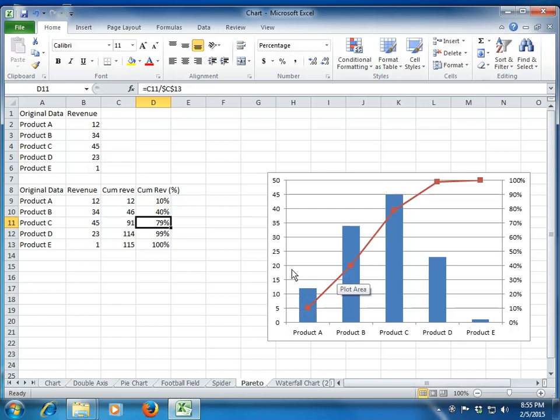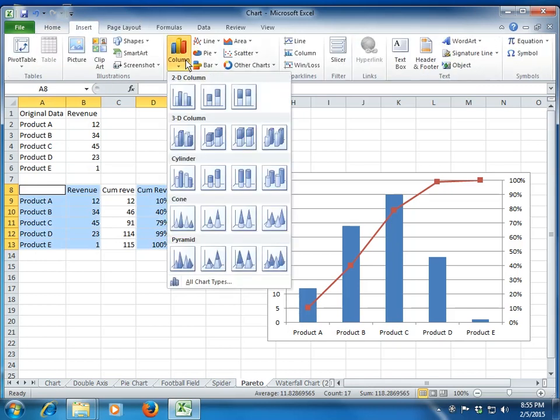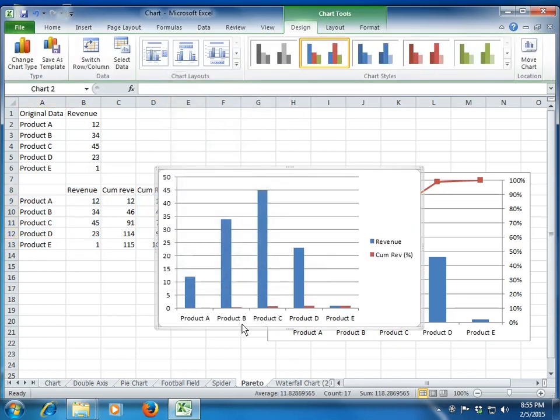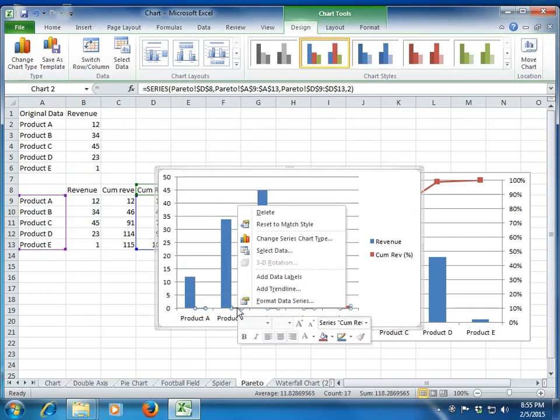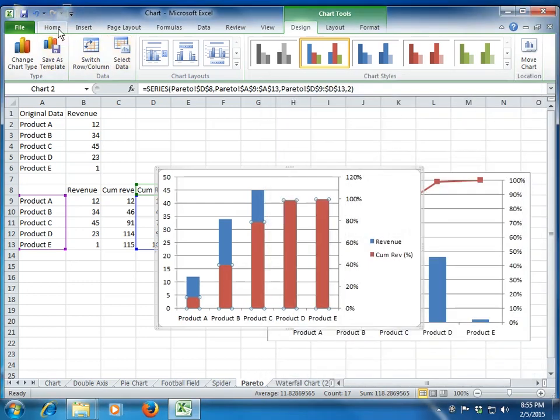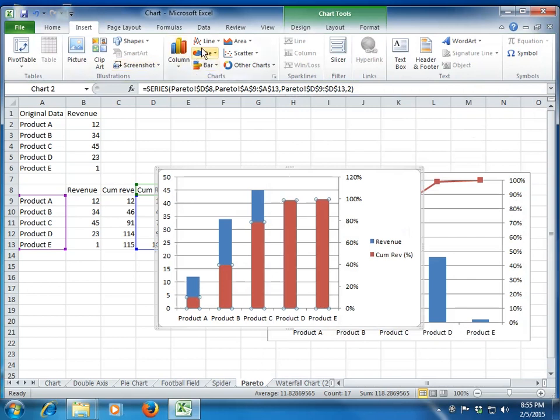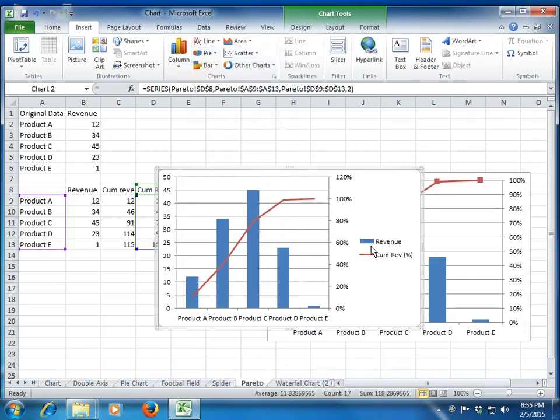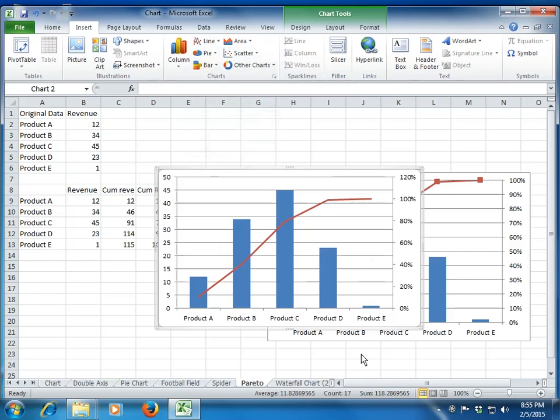Now it's easy. You know how to do it. All you have to do now is create a double axis chart. Go to insert, create a column chart first. Select the second series, change it to secondary axis, and then change only the second series to a line chart. And you get your Pareto chart. That's how simple and easy it is.